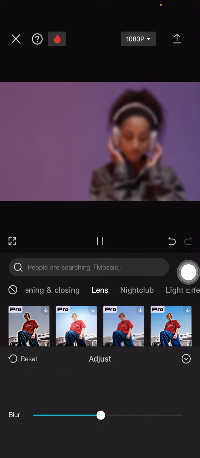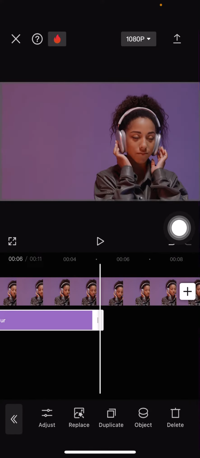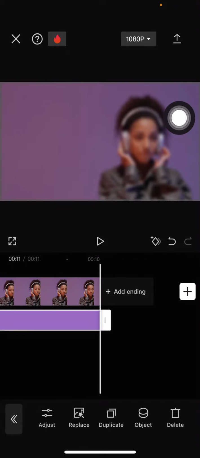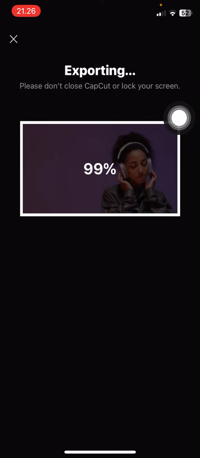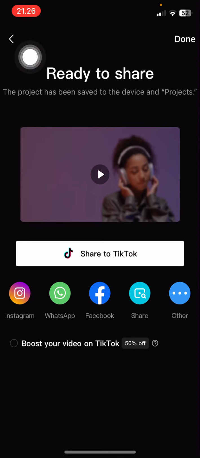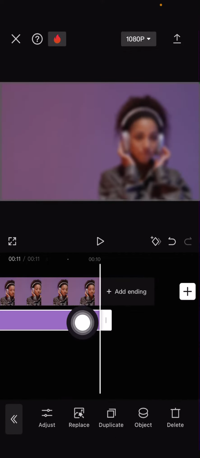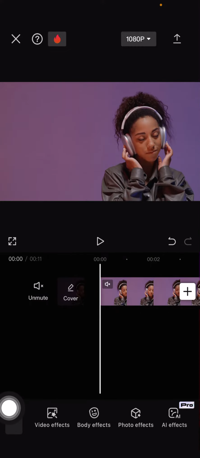Press the check mark button, and you're going to want to add it till the end of the video by just dragging it. Select export, go back, and then delete the blur.